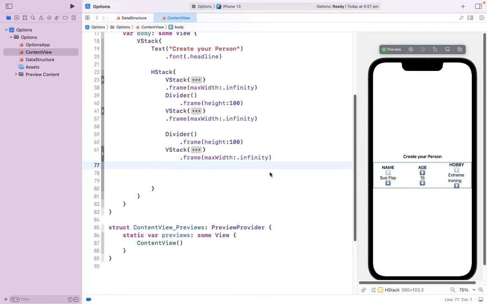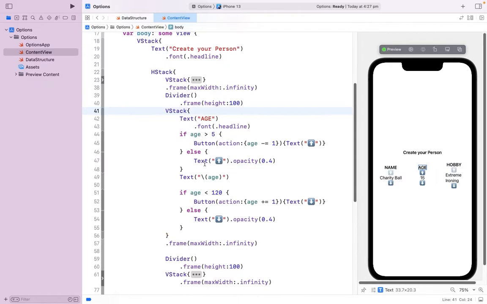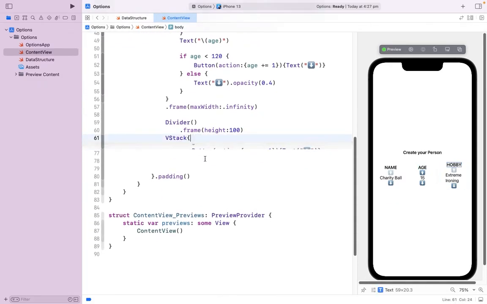Okay, so we're pretty much done. The last thing, so this name and hobby, I might actually put some padding on our horizontal stack so it's not right on the edge of the screen. It's going to pull it in just a little bit, like that. And then for my hobby, extreme ironing, I'm going to have to find that one, which is in my last vertical stack.